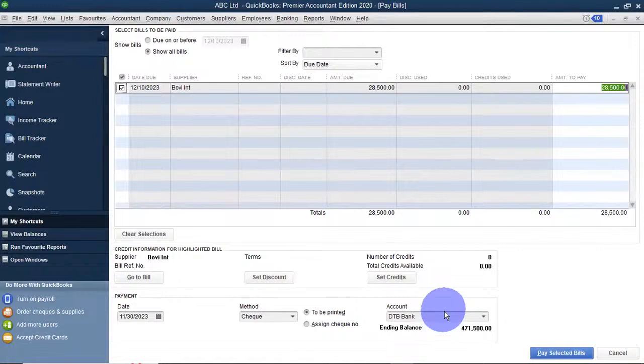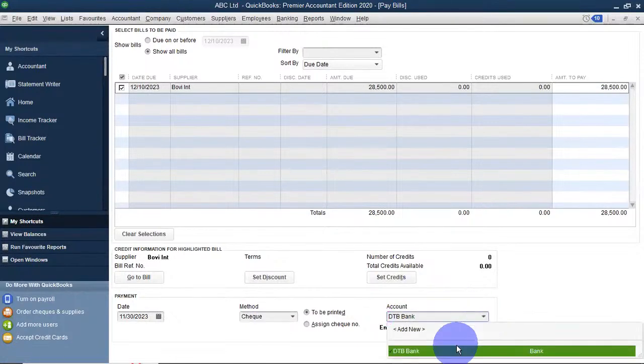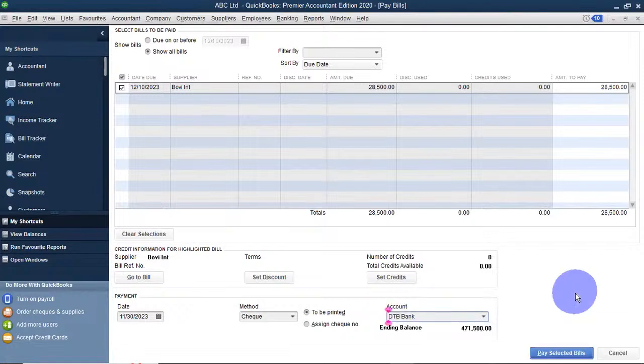Over here, choose the account from where you are making the payment. But before that, you have got the payment method. Are you doing payment by check or are you doing by cash? Over here, you have the account to choose. Notice that our DTB account appears here. If you have got any bank account from where you want to make this payment, you will choose that bank account. If none, you will say add new if it doesn't exist. For now, we are going to use DTB Bank. Once you're done, say pay selected bills.